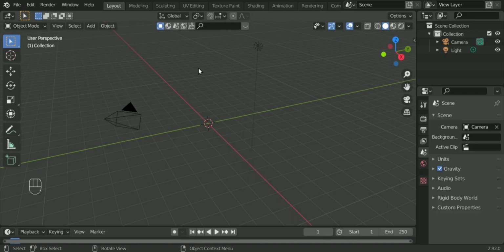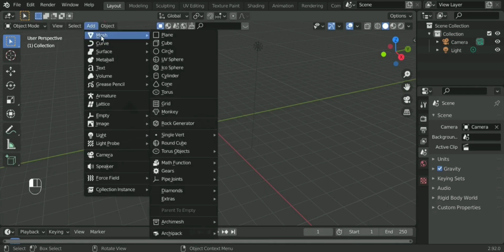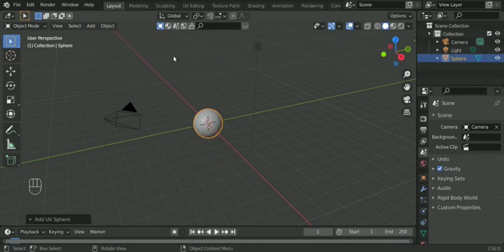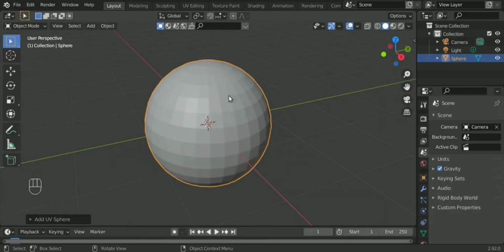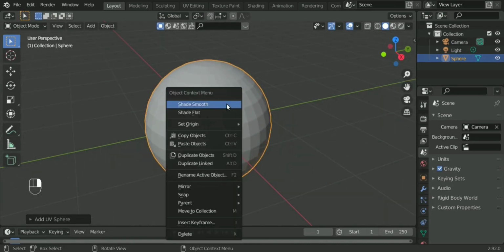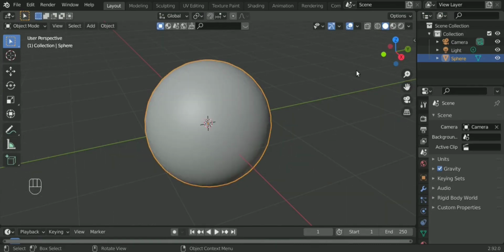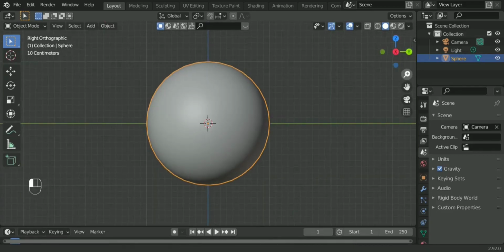So first we need a UV sphere. Press Shift A, or you can go to Add, Mesh, UV Sphere. Right click to shade smooth. Press Tab to be in edit mode.